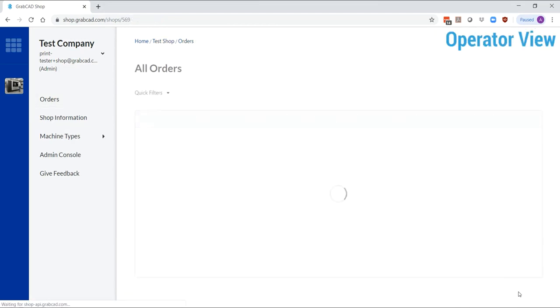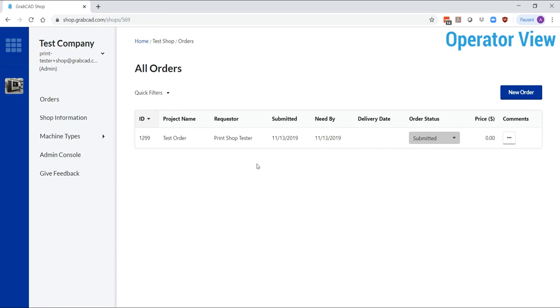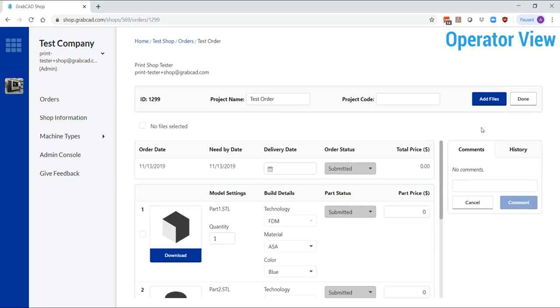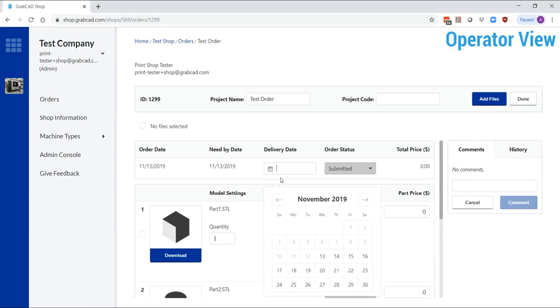Users with the operator's role can review an incoming order from the orders page. Edit the details like delivery date, part price, order status, and part status.